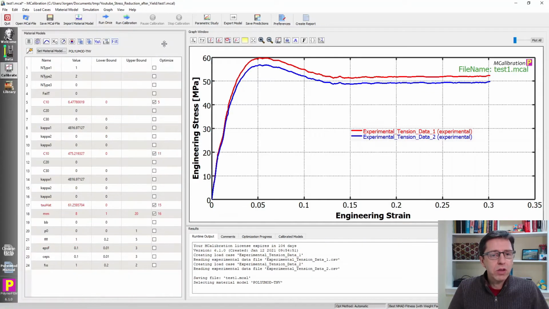And then we have our model here. I'm going to drag this all the way up so we can see all the parameters that we need. And some of the parameters that we want to use here to capture the reduction in the stress after yielding are not activated by default in this case.